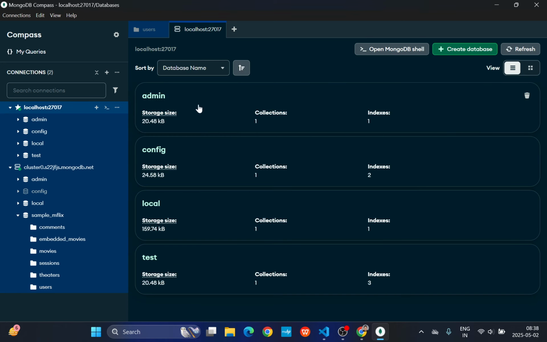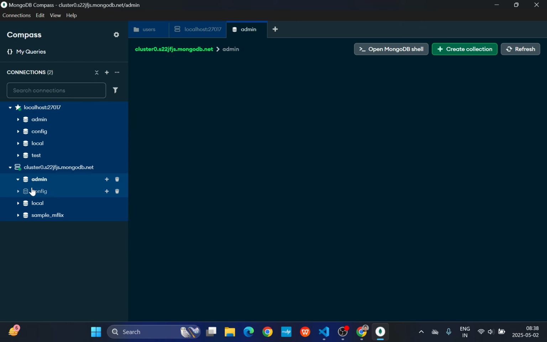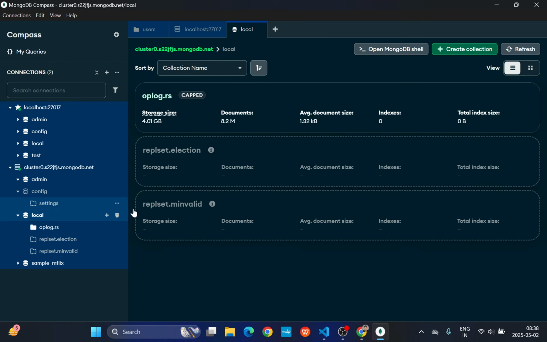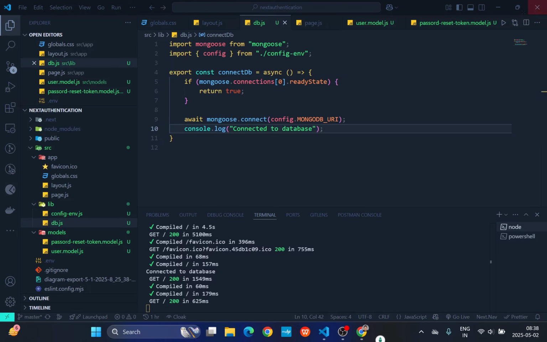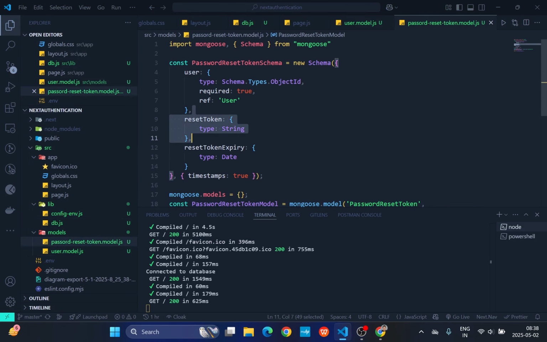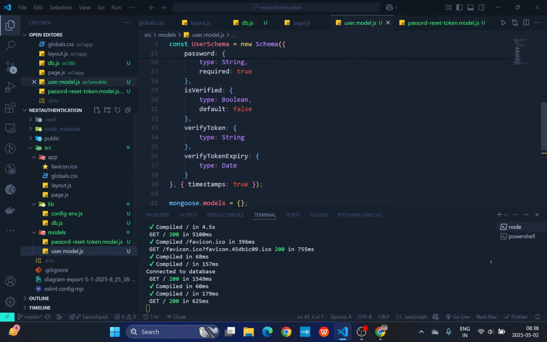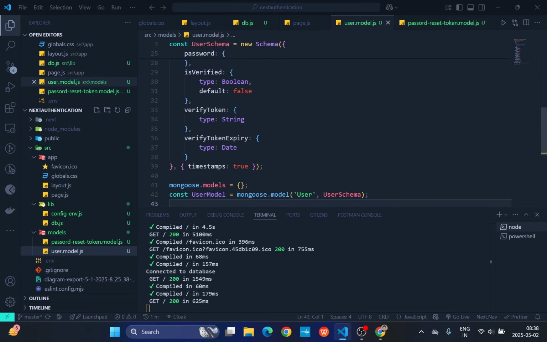Now, if I go inside this localhost and refresh this, we will not have any collection called next authentication. If we add data, we can have that. Now we don't have any configurations here. So let us just close this, and we are done with the password reset token model and the user model. So I will meet you in the next video.